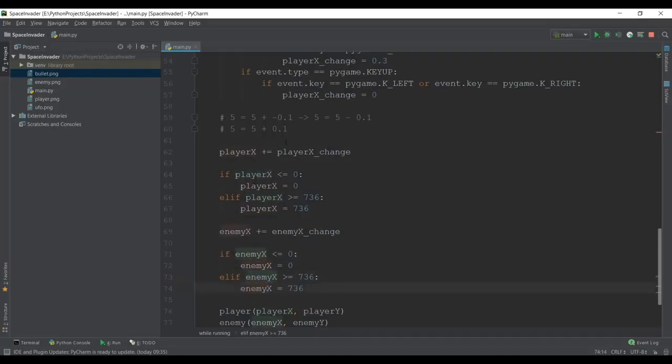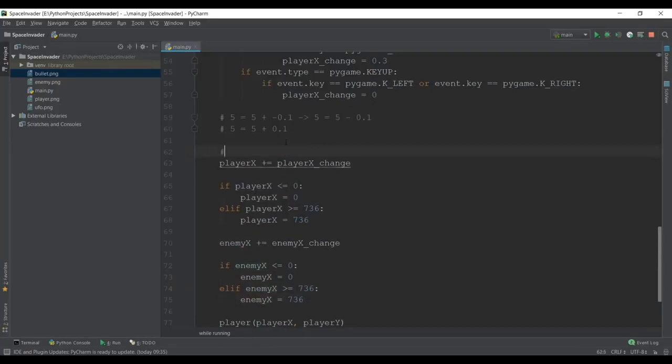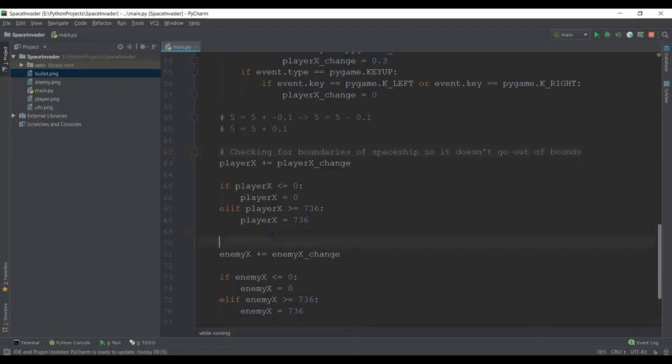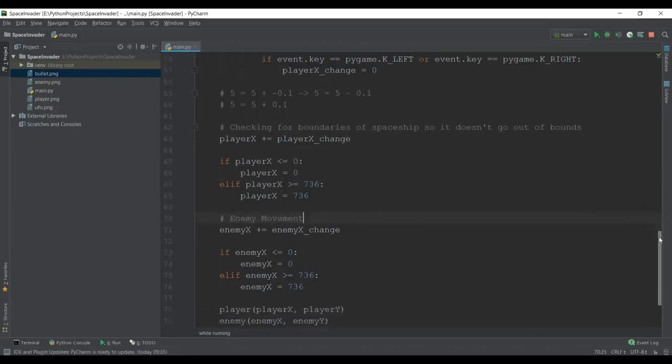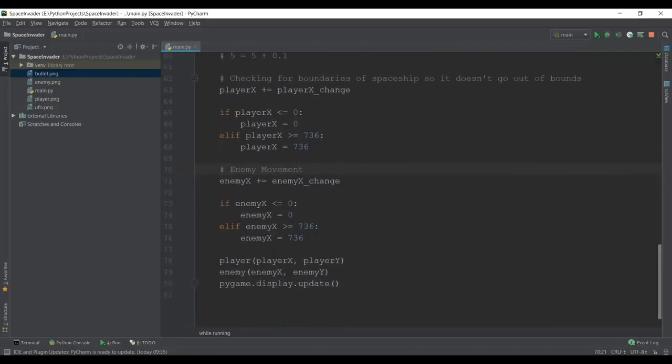So anyways, now I'm just gonna add a comment over here so that you guys can understand what we are talking about over here. So checking for boundaries of spaceship so it doesn't go out of bounds. And over here we're just gonna write maybe enemy movement, and this looks pretty good. Now instead of restricting us, what we want is whenever a boundary is hit, we want it to go someplace.